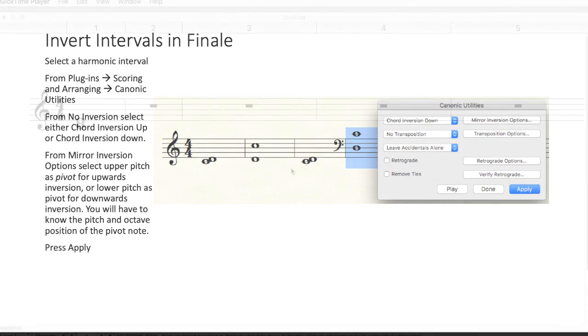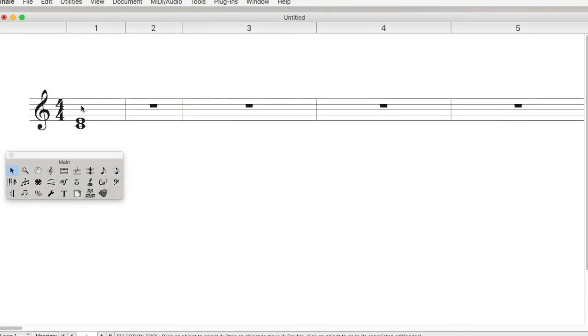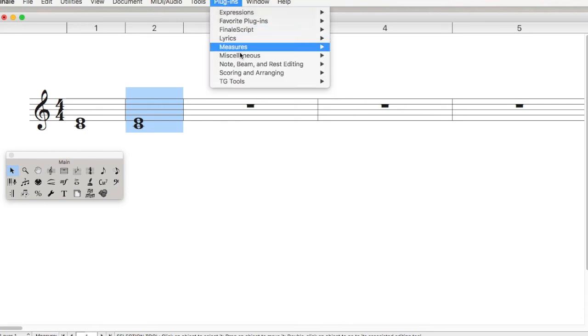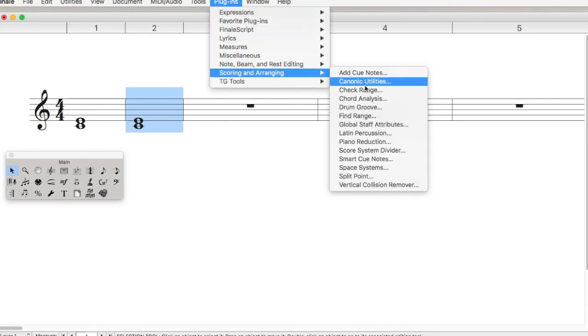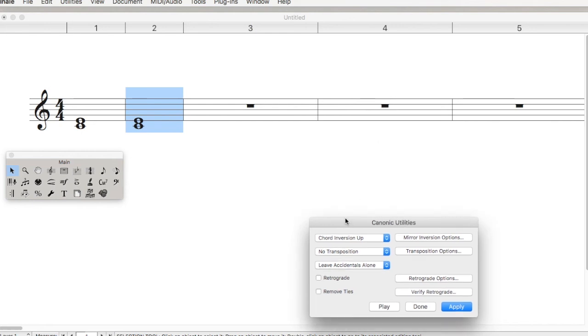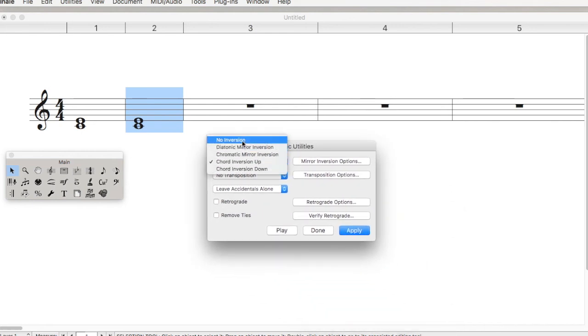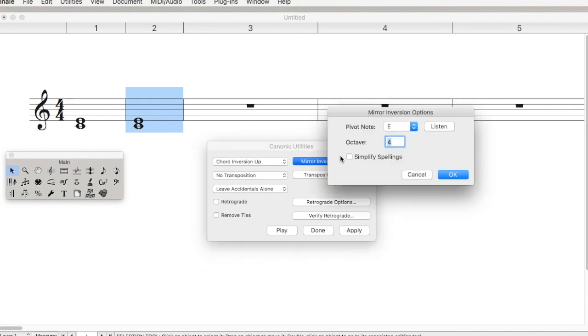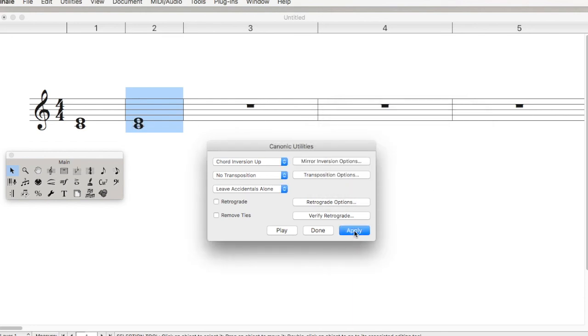Then you press Apply. We're starting with a major third of middle C and E4. We take the measure and we copy it, and then from Plugins we choose Scoring and Arranging, and then Canonic Utilities, and we're going to choose Chord Inversion Up, and from the Mirror Inversion options we make sure that the pivot note is set at E4. We say OK, and from a major third then we get a minor sixth as the inversion.